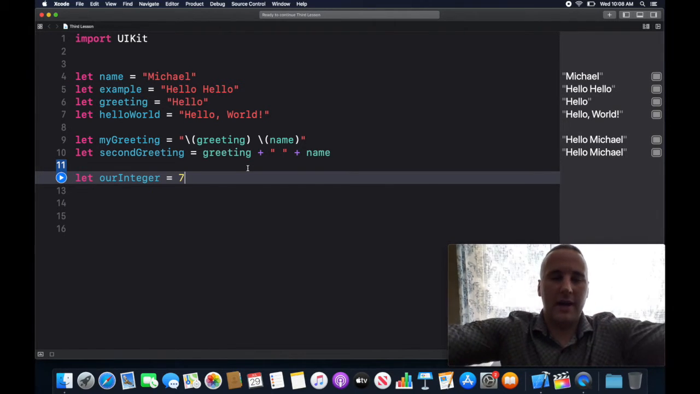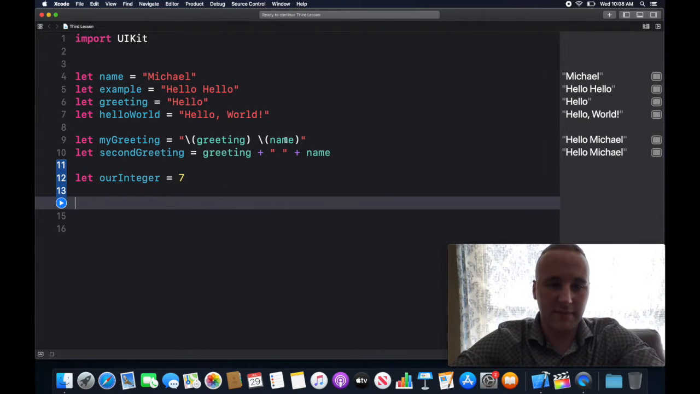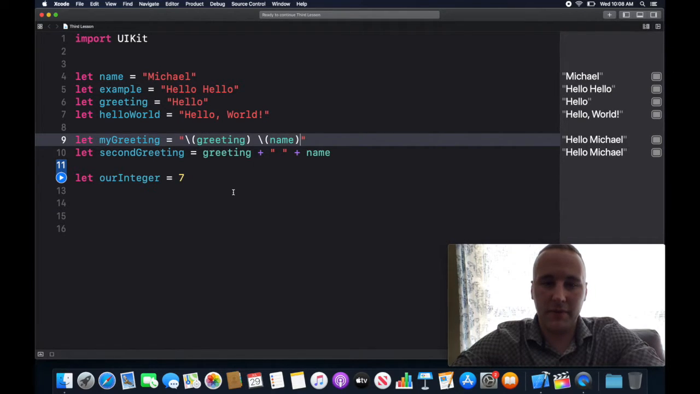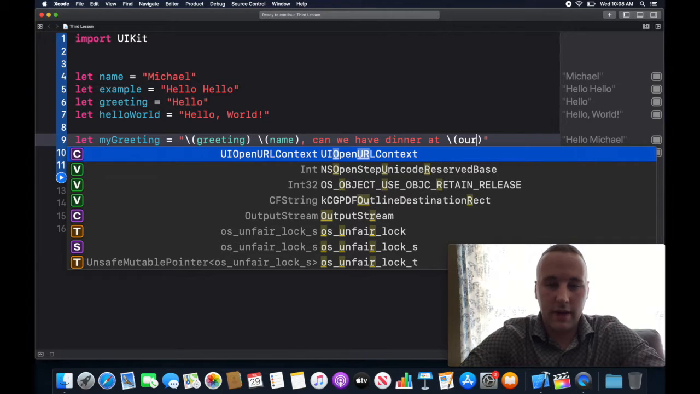So I'm going to show you how you can add doubles or integers and strings together. So you're just going to use the same format you used here. So you can add any number in, or you can add text too. So in these brackets you can add spaces, text, whatever you want. So I'm going to say hello Michael, let's have hello Michael, comma, can we have dinner at, and then we're going to do our backslash with the parentheses, and inside I'm going to put our integer.